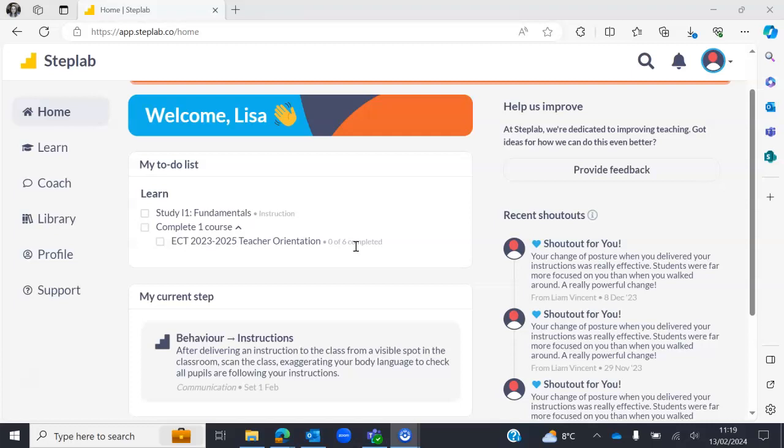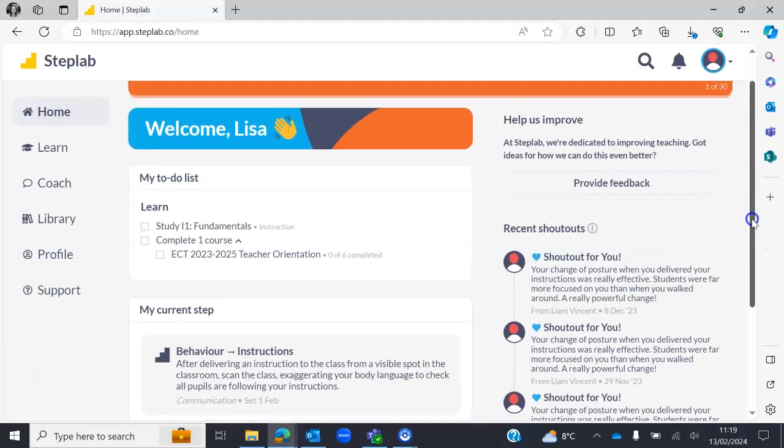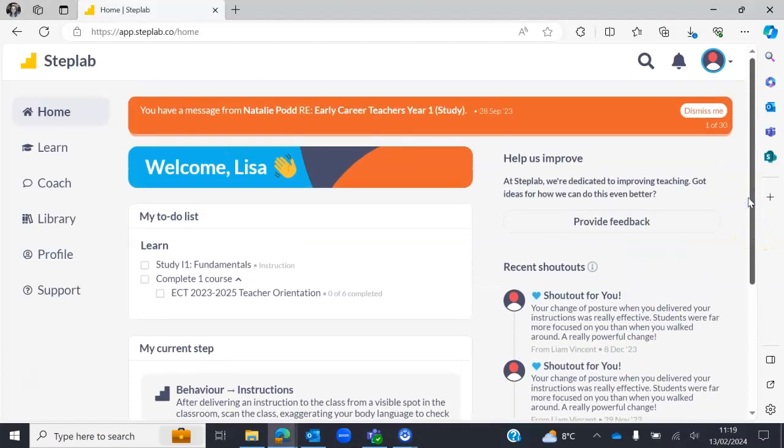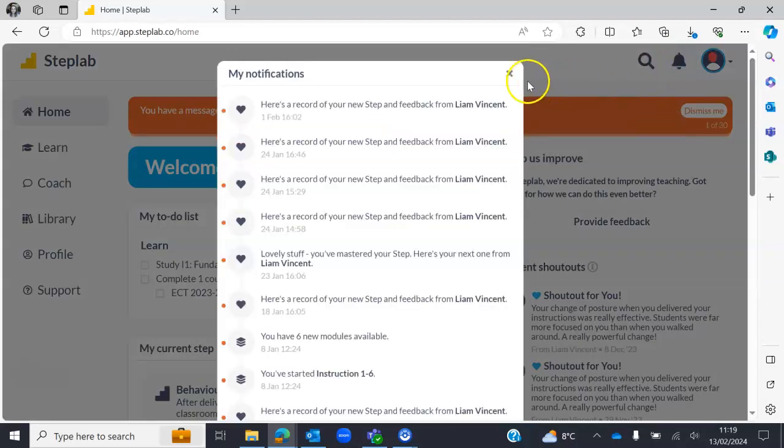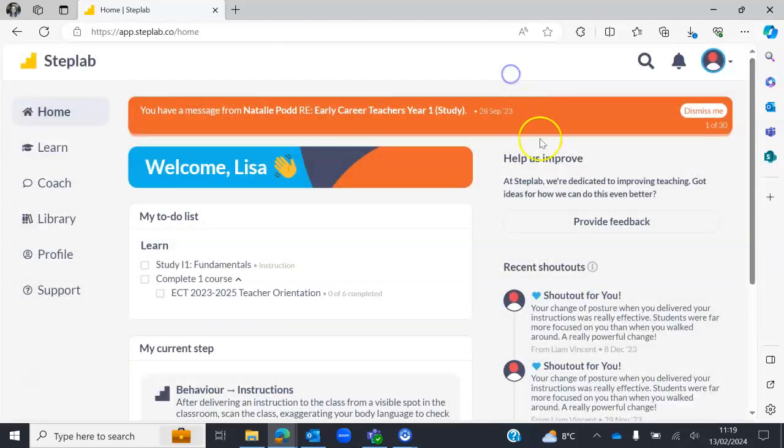So when you arrive on the homepage, you might find that you have a bulletin across the top of your screen, for example, one such as this. This will be if there's been any changes to your programme, so you can click in and read it or dismiss it if it's a really quick one. There will also be notifications underneath this bell. So this will be things such as if you've received feedback from your mentor, for example.